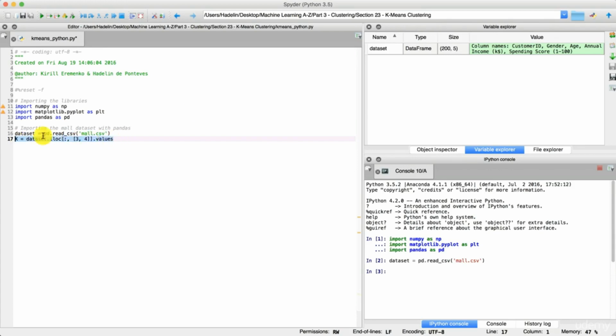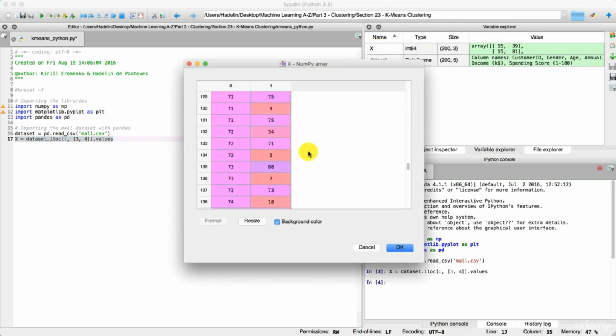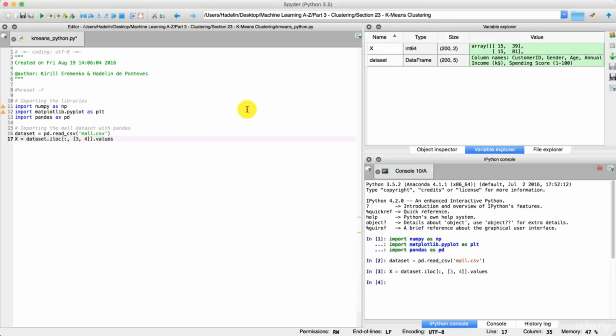Okay, let's select this line of code and execute it. Perfect. It created the array X of our two columns, which we can visualize here by double-clicking on X. So now we are done with importing our data, and we are ready to move on to the next step. And that's when things start to get interesting, because right now we are going to start using k-means specifically.